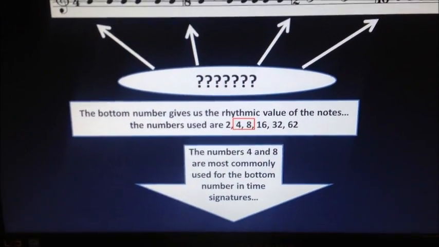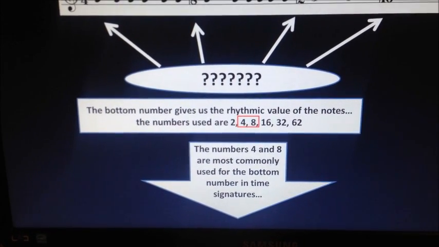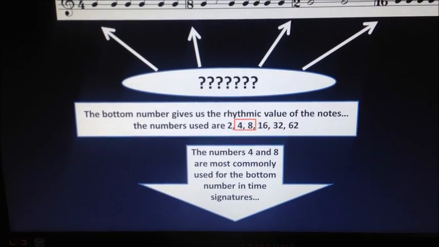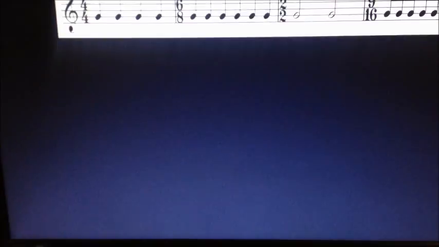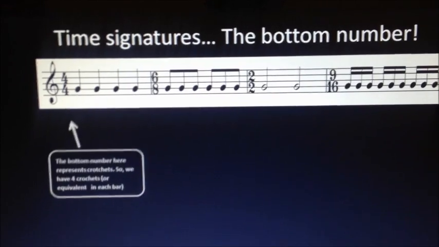Just be aware that the most common numbers for the bottom number of a time signature are 4 and 8, because crotchets and quavers are used quite a lot in music. Okay, more on that a bit later. Right, so let's take a look.